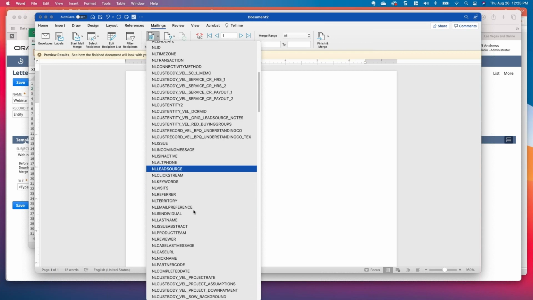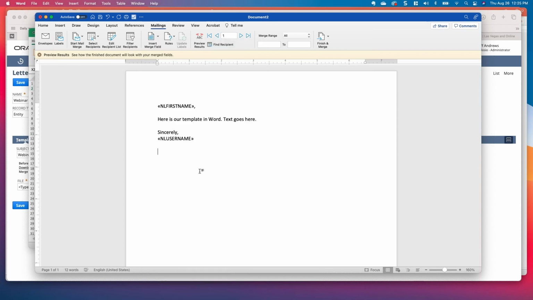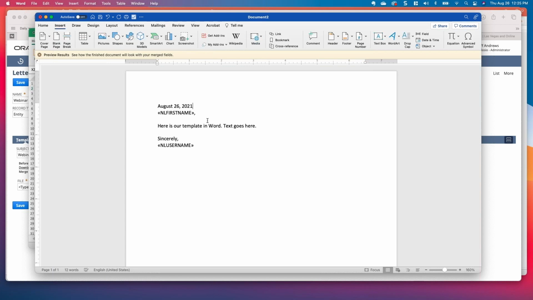All right, I think you get the idea here. Let's go ahead and say we've added our inserted fields. You can also, by the way, insert a date here, and that will always pull in today's date when you create this template if you insert that as an object here. All right, let's save this.